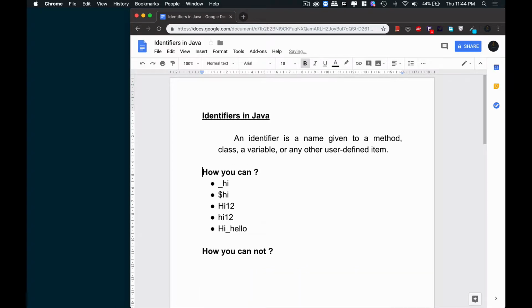Now, how can you write an identifier? Java provides some restrictions to declare or write an identifier. What are the restrictions? You can start a variable name with an underscore, and you can start with the $ sign. These are the only two special characters allowed in Java. The remaining special characters are not allowed in an identifier.